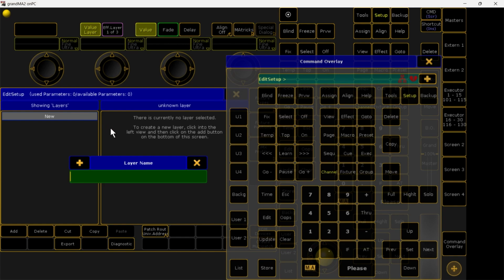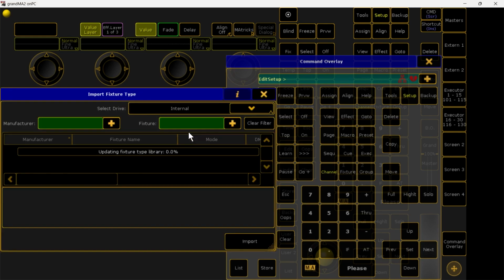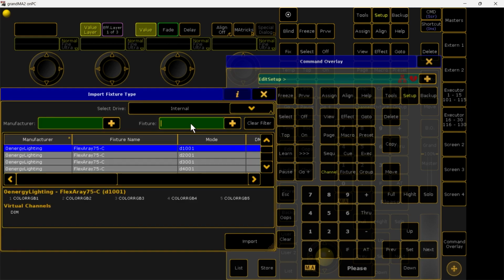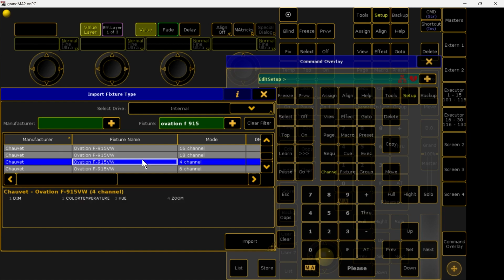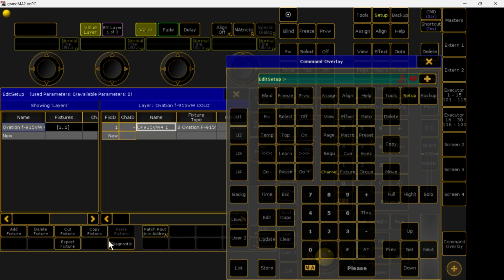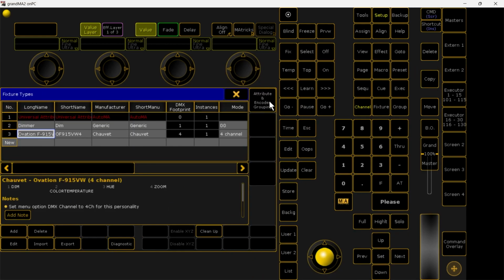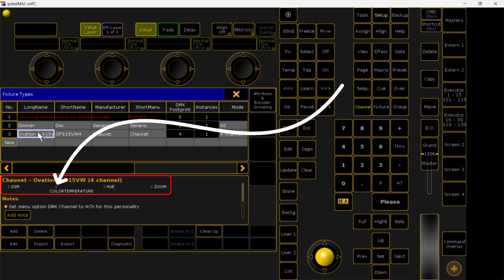I will be working with a Chauvet lamp, specifically the Ovation F915 VW model with 4 channels. Search for our device and press Import. And then Apply. Now click on Fixture Types and choose our lamp from the list. Here, we can see which channel is responsible for what. We will be interested in the second channel.